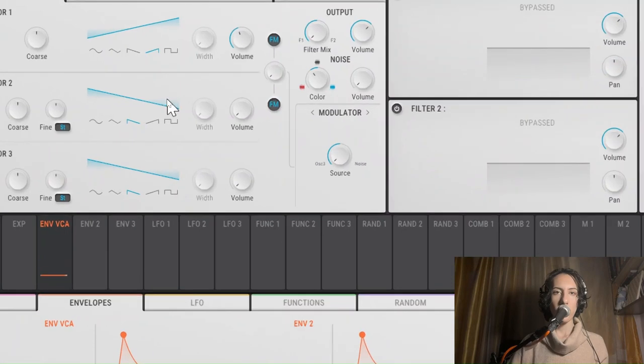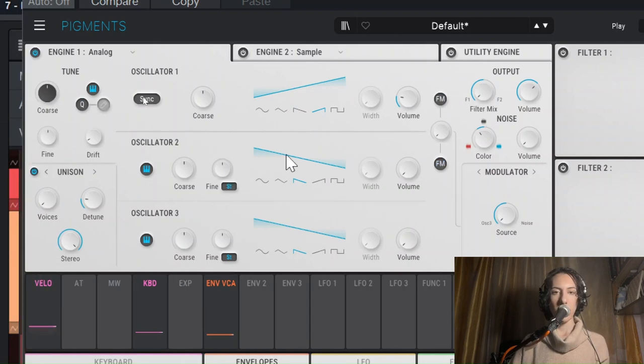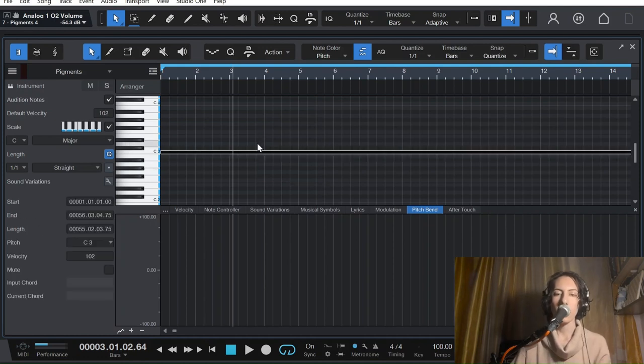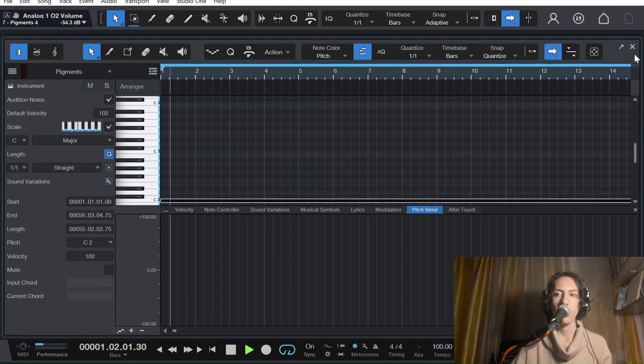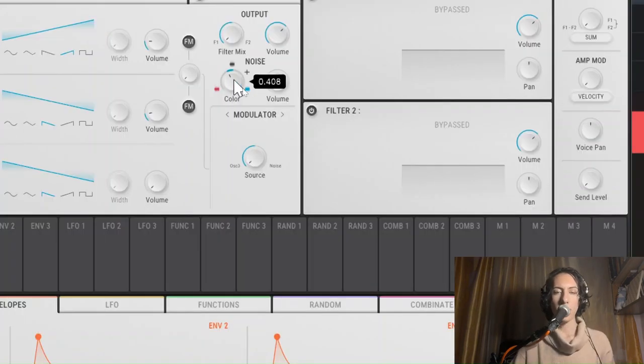Okay, I suggest to bring this volume a bit down. And I'm going to turn off these FM modulations. And I will need a bit of this second one. Actually, let's have it an octave lower. Actually, I forgot that if you want to activate this noise, you also need to bring up its volume.